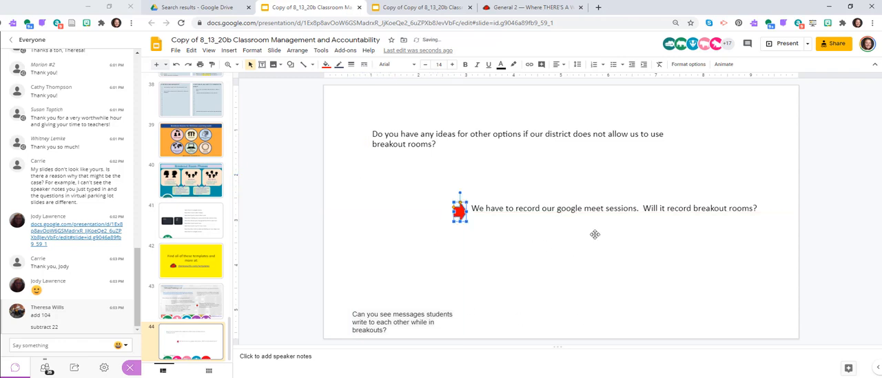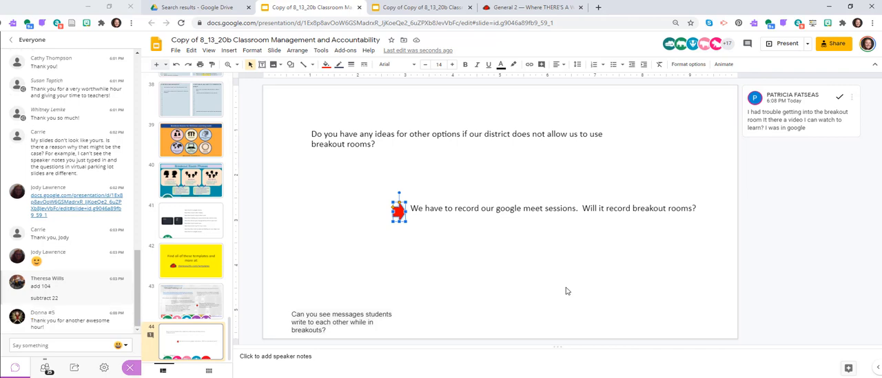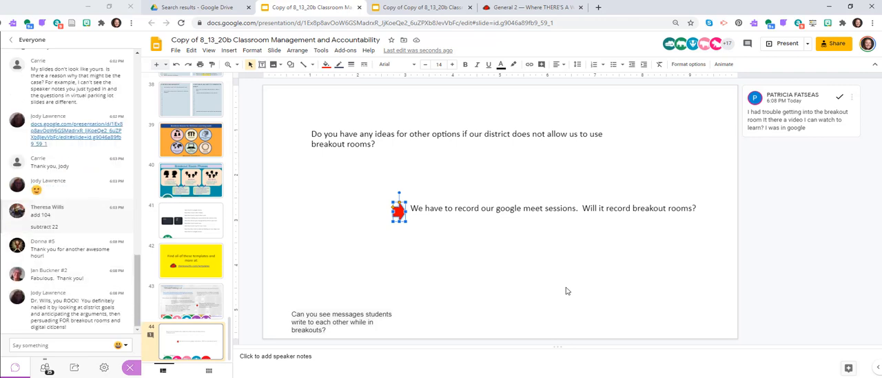We have to record our Google Meet sessions. Will it record breakout rooms? It will record whatever you're in. Much like if you wore a body camera in your class and you're working with table number 6, it will show table number 6. As soon as you turn your body to table number 4 and you're talking with them, it'll show table number 4. The same thing happens in the breakout room. It records what you are on. So it doesn't get every single breakout room, but you can move between them and it'll catch those.